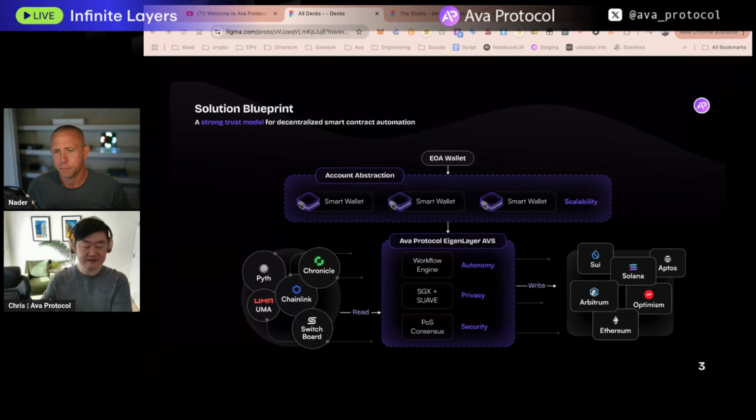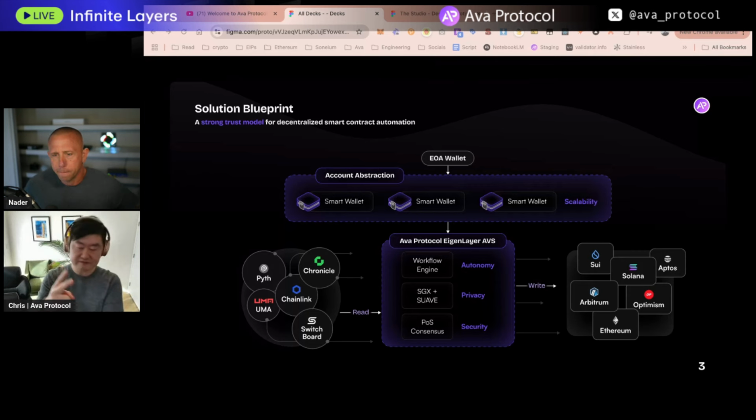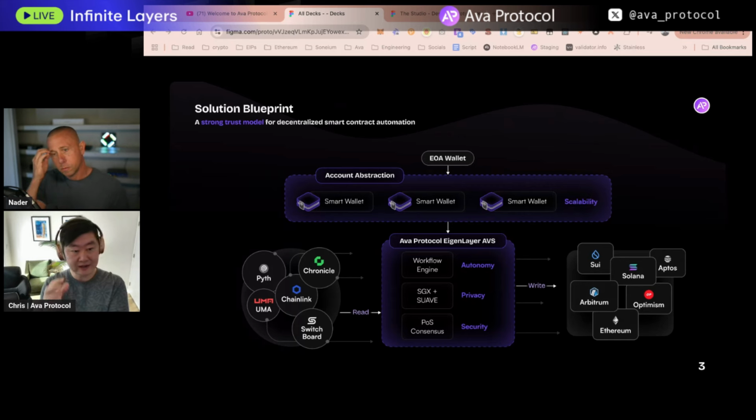Yes, the user sets up two things. First is the scope, or we can call that permissions. For example, you can say, I allow Ava Protocol to act on my behalf against these smart contract wallet addresses. Or Ava Protocol, it's like a proof call, but a much more granular control. Okay, got it. That's awesome.